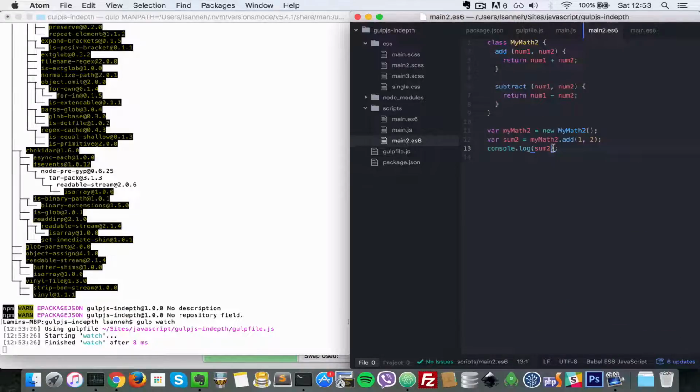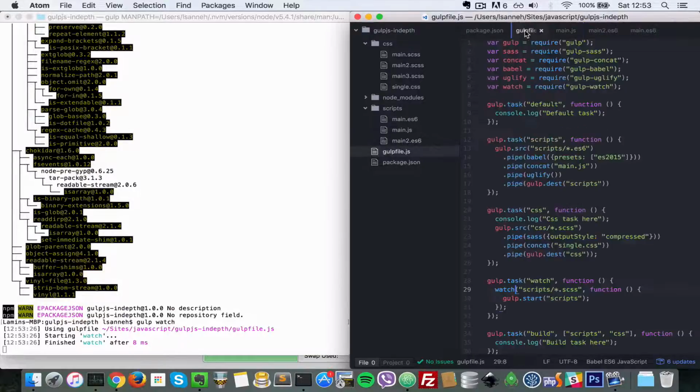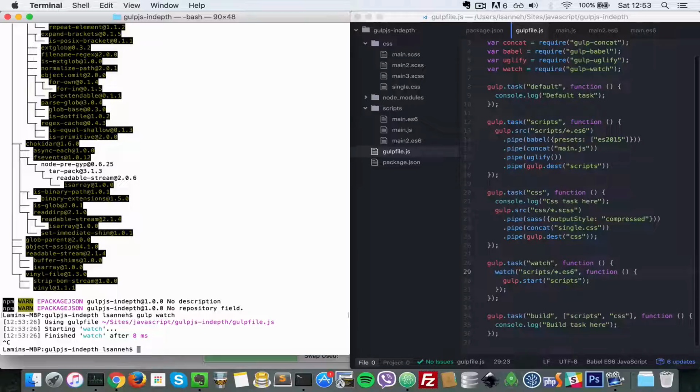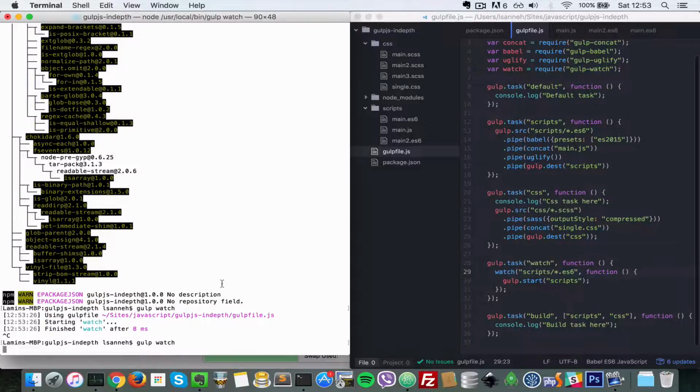So main2, let's say we add 1 and 5. So when I save this, see what's gonna happen. It should go ahead and run those. Sorry, I made a mistake. It should not be .scss, it should be .es6. Pardon me. All right, so I'm gonna stop that and then run it again, gulp watch.